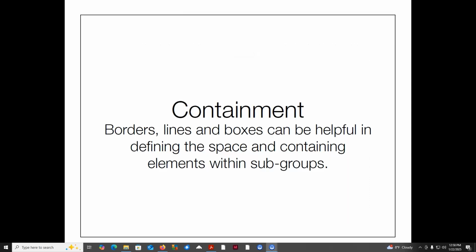Containment, which is borders, lines, and boxes, can be helpful in defining the space and containing elements within a subgroup. Now, I don't like to use a lot of borders and lines around boxes. A lot of times I can use solid boxes with maybe a slight line to separate it.